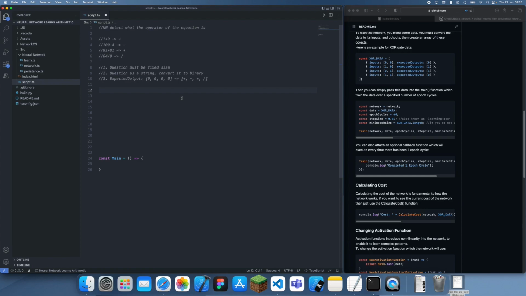Okay, so let's create this actually in Node. That would probably be a good idea.